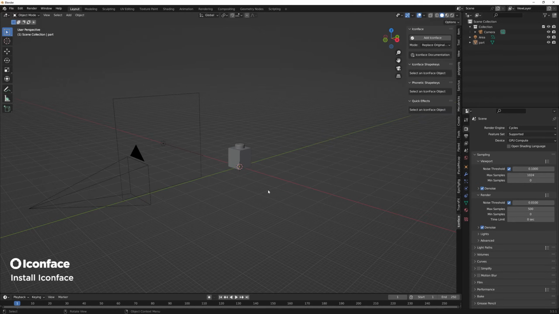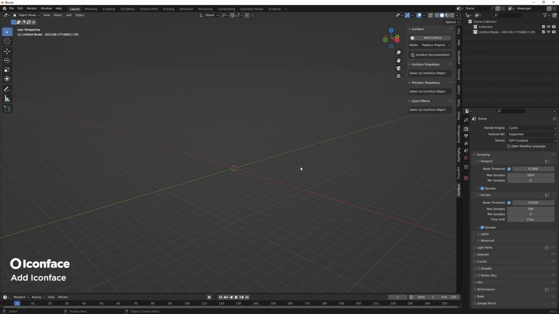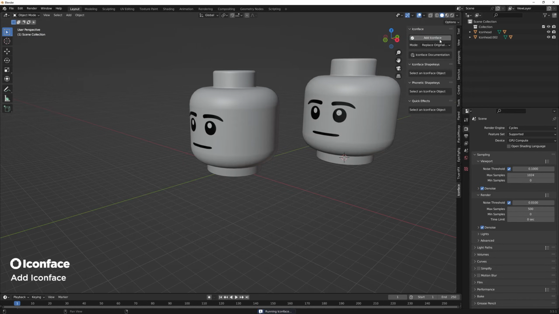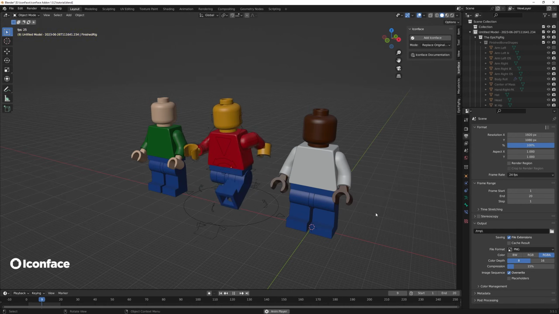So now when I click N, we have access to the Iconface menu over on the right. First and simplest way to add Iconface to your scene is to just click Add Iconface. This will add the entire object to wherever your 3D cursor is. So you can add an Iconface object to your scene like I just showed you, or you can add it to an existing Lego head.